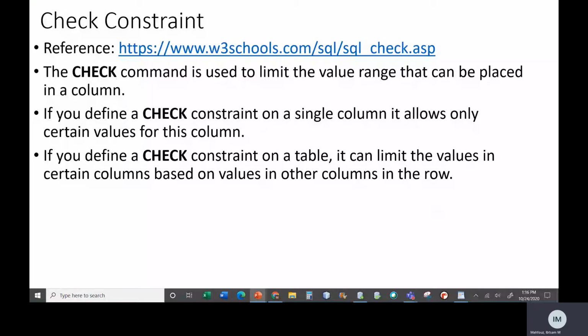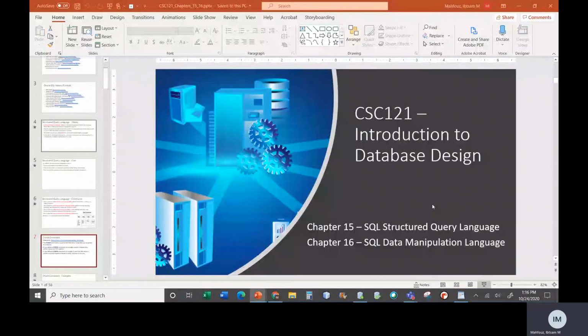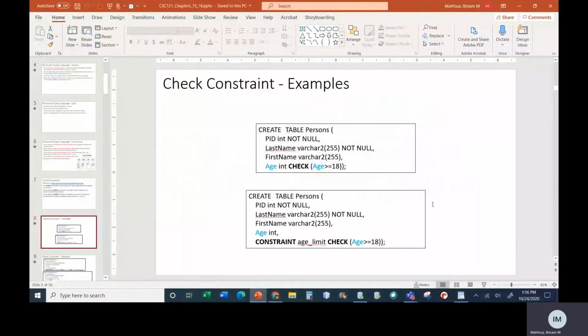The check command is a nice command that you can use next to a column to make sure that the data in this column is within a certain range or follows a certain structure. The best way to learn what this does is to look at some examples. So here I have a table.